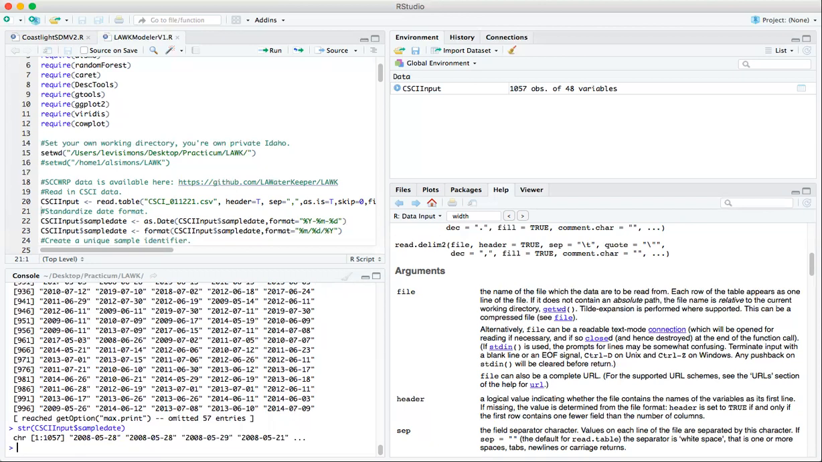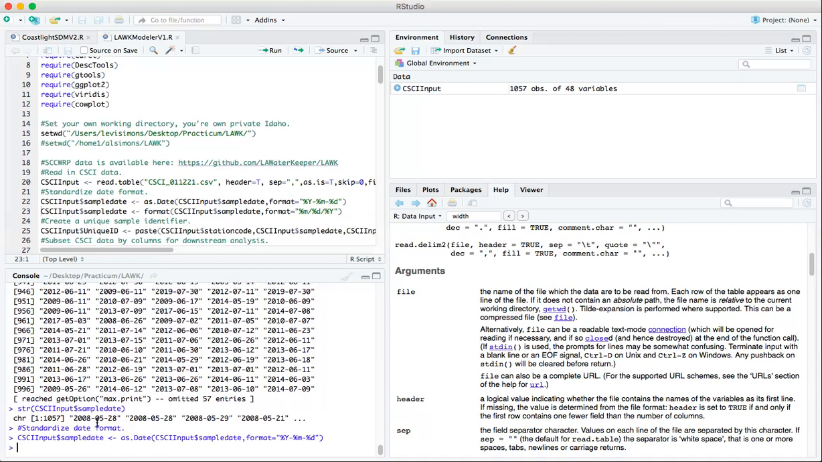Now, we want to convert this to a date format. So we convert it, the data type now is as date. So we're going to run this, and you'll see what happens here. So now we'll run that command.